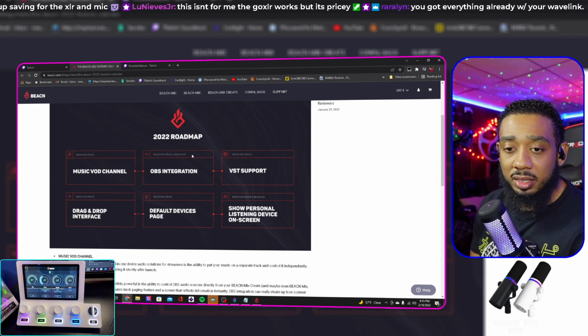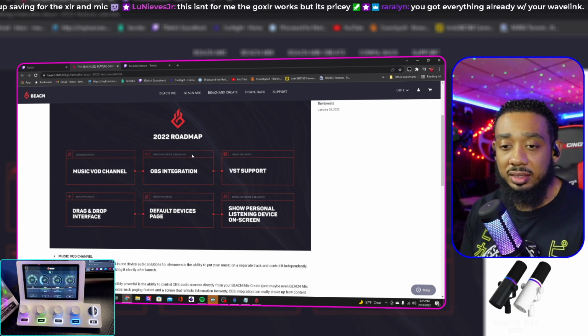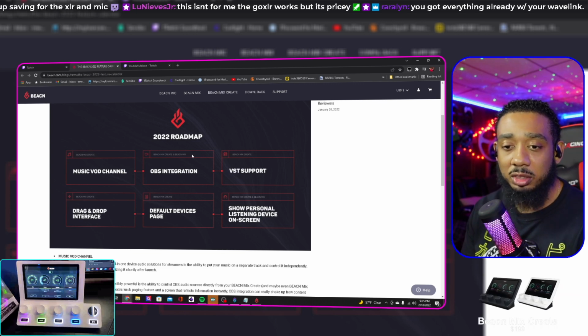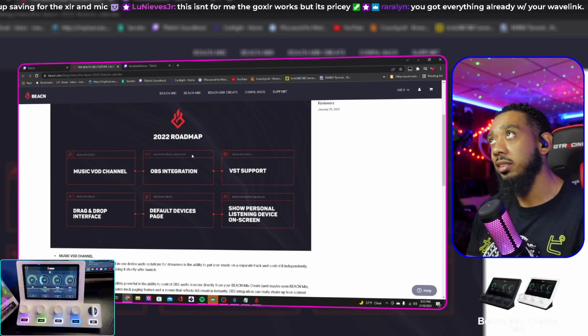Nah, I'm probably going to end up saving for an XLR and a mic. Nice. This isn't for me. The Go XLR works, but it's pricey. Yeah, I think the Go XLR.